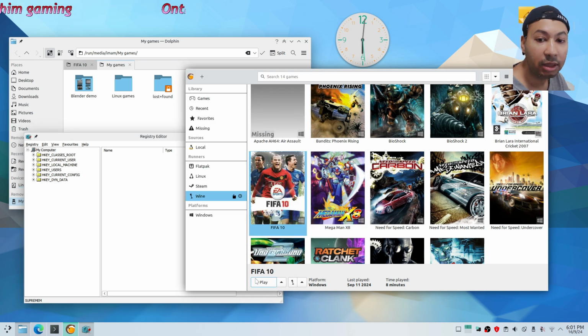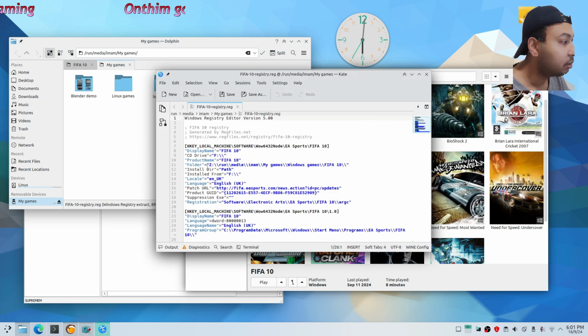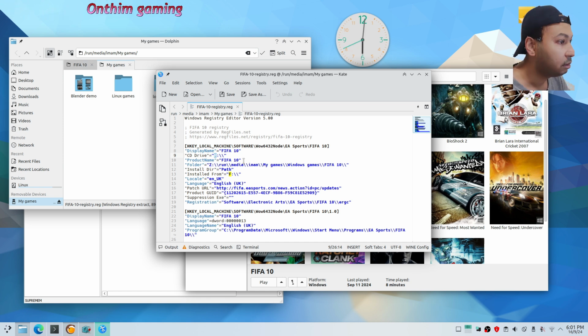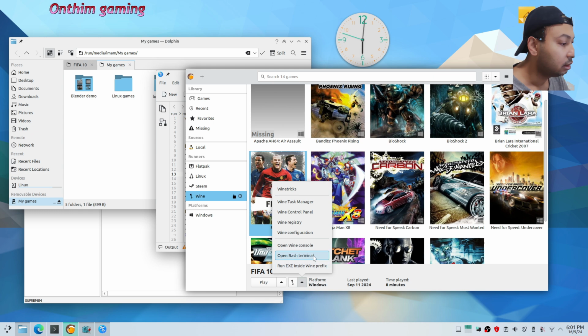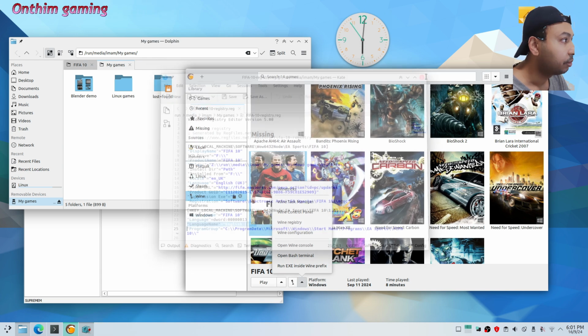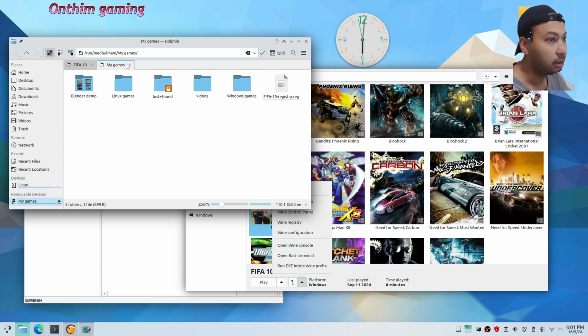Now if you try to run the game, it will not complain anymore. But if the game still requires CD-ROM drive F, you have to set up the CD-ROM location. In this case the location is the home folder, but I'll show you how to do that. Anyway, that's how you add the registry file and the game should work.